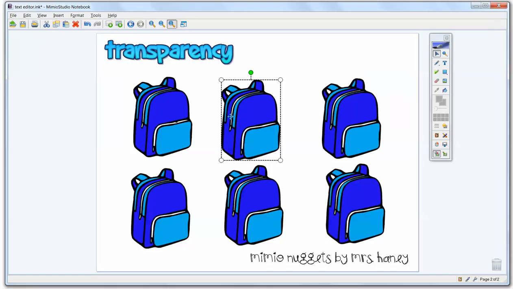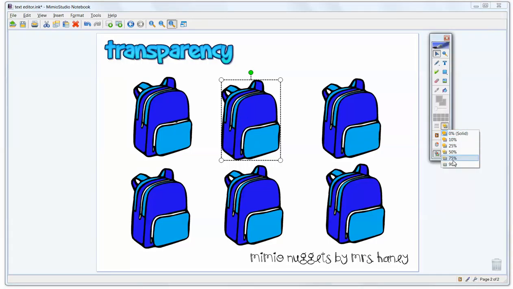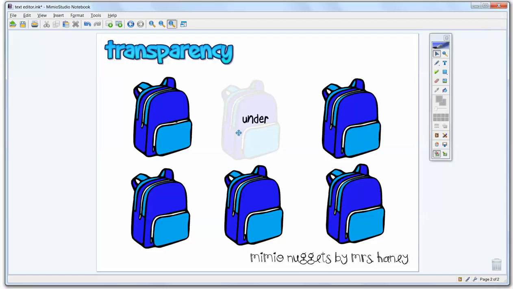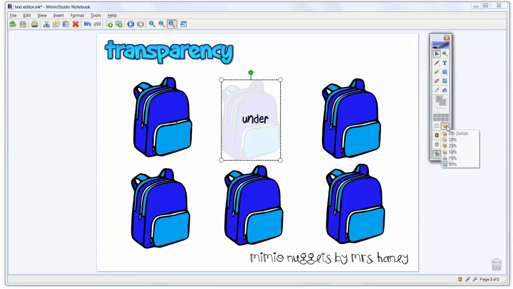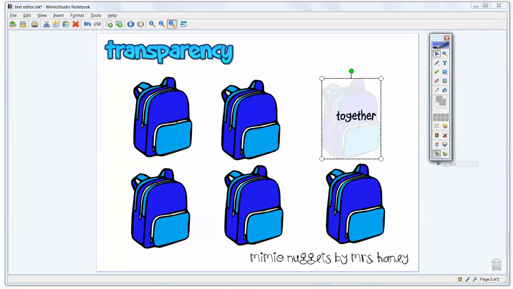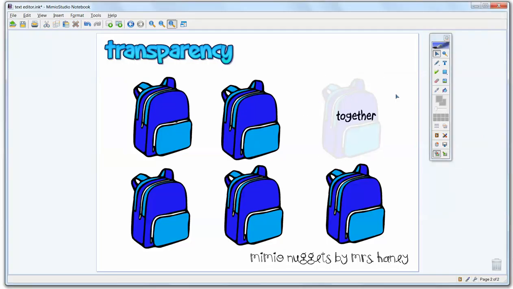But the kids in this lesson, in this example, would come up and they would try to read the word underneath the backpack. So they select the backpack, they make it 90%, they read the word under. If they can read it correctly, they get to keep it transparent. If not, then they have to make it solid. Together, they get to keep it, and so on and so forth. That's transparency.